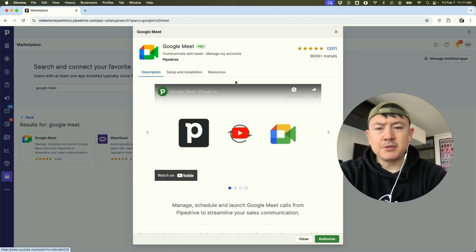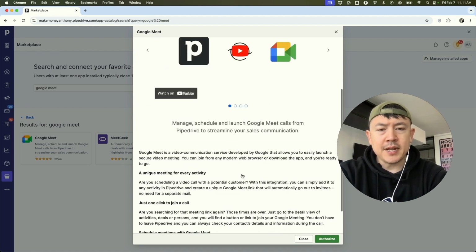Okay, so here Pipedrive is going to give you a little bit of information about connecting your Google Meet to Pipedrive. If you're ready to go ahead and connect, click on this green authorize button here on the bottom right.